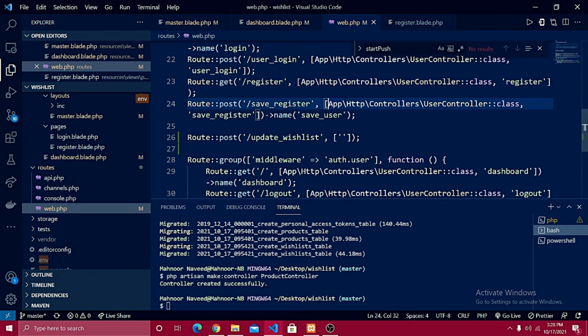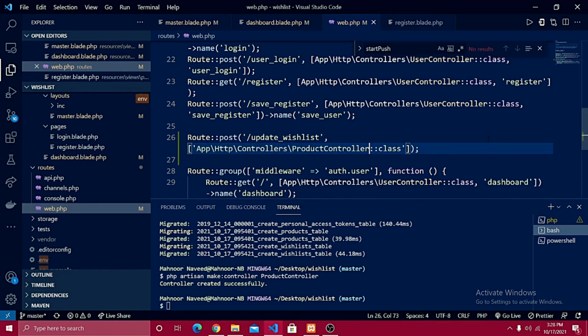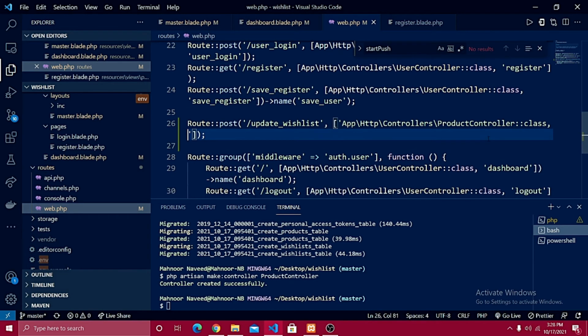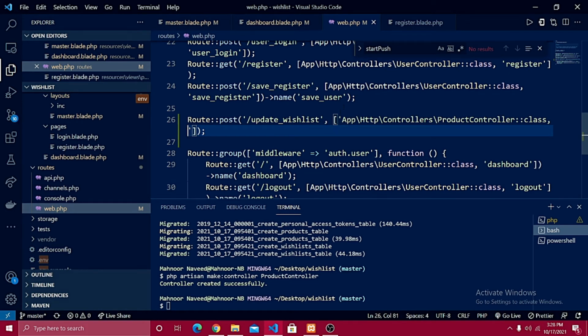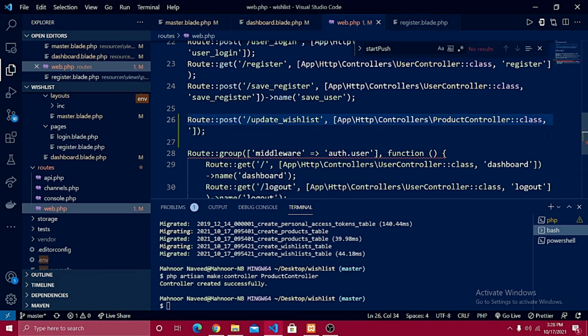So it should be App\Http\Controllers\ProductController. I'm going to grab it from the top so we can just change the name of the controller, which in my case should be ProductController. Right after the class, put a comma and give it the name, yeah, this should be fine. There's no need for the brackets. And a comma, and let's define here the method name, which should be update_wishlist.